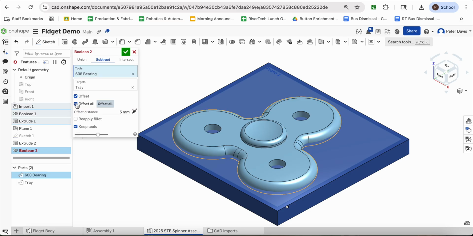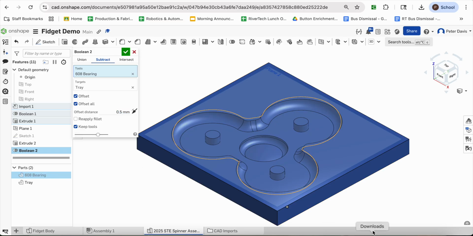All right, so I'm going to hit offset in all directions, and I'm going to set my offset distance to 0.5 millimeters. Okay. I'm not going to reapply the fillet. I think we're fine without it. So what I'm going to do now is hide the visibility of the bearing, and you get a quick preview of what it's going to look like. So now a green check.